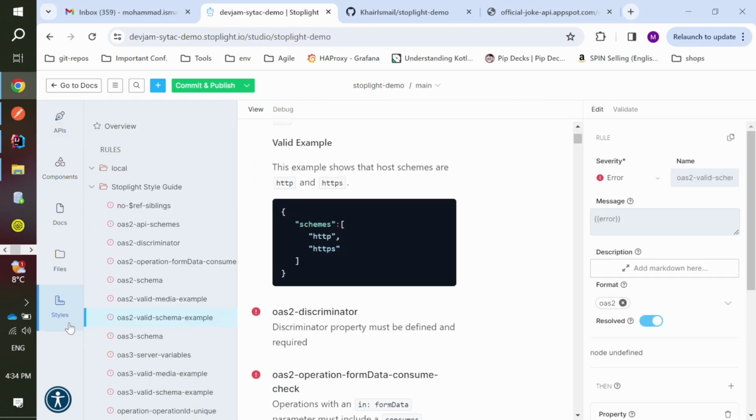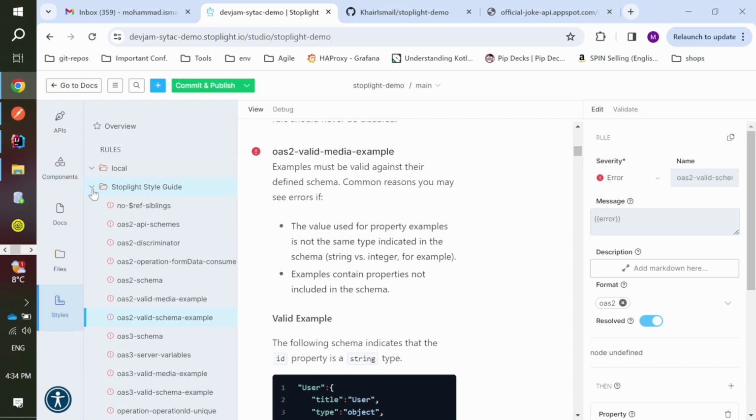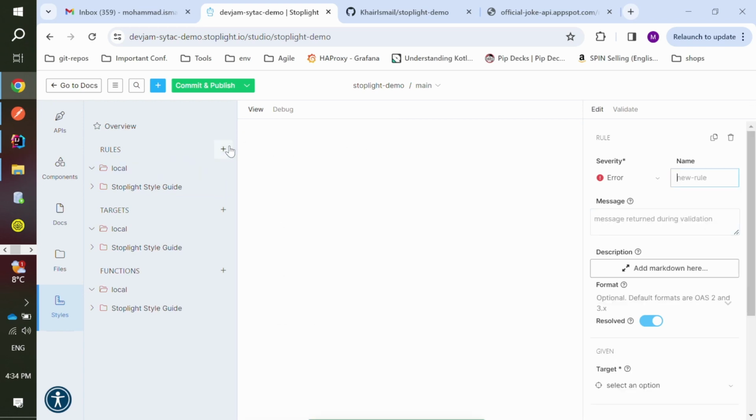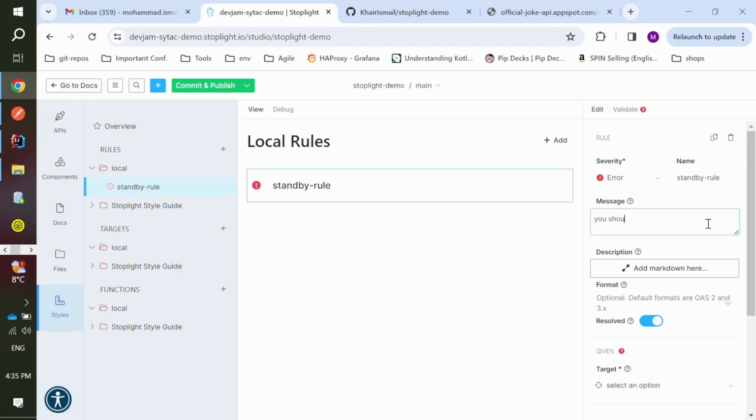Let's first go to the styles for a second. So this is the default style guides that comes with Stoplight. You can also create your own. So if you click on this plus button, we can create a new rule. Let's say under contact, I want to always have a standby number. So let's call it the standby rule. And we can say you should add a standby under contact.